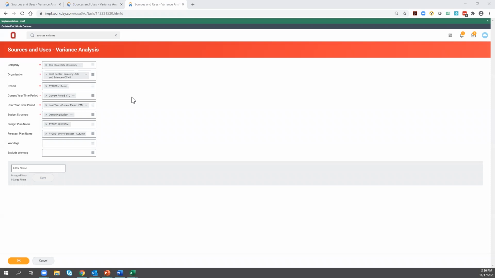Here are the parameters for the sources and uses variance analysis report we used earlier in this demonstration. On this report, as it is on most reports, there is a selection at the bottom of the form for a filter name. We'll click on this field and name a filter to describe the purpose or the question I was trying to answer when I ran it, so that I'll be able to recognize it from a list in the future. Let's call this by the hierarchy and the type of report.